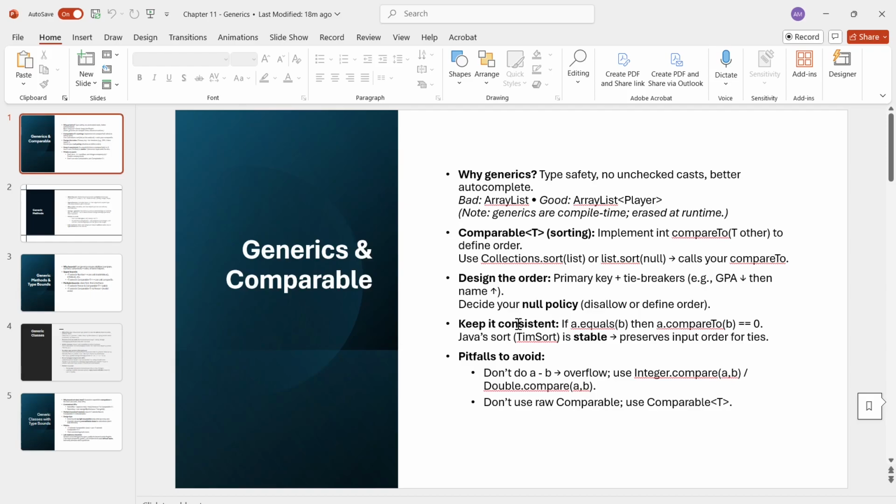So generics exist for type safety. They let the compiler check that you are only storing the right kind of object in a list or collection. Without generics, you would be stuck with raw types like just ArrayList, which basically says I can hold anything. That leads to messy casting and potential runtime crashes. With ArrayList<Player> or ArrayList<Enemy>, the compiler can warn you if you accidentally stick something like a Weapon in there.